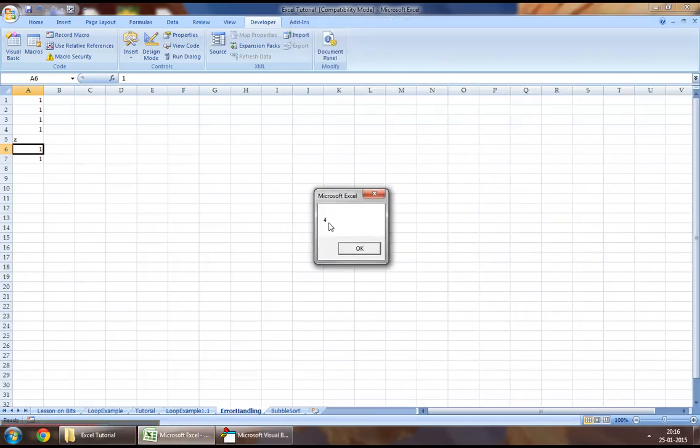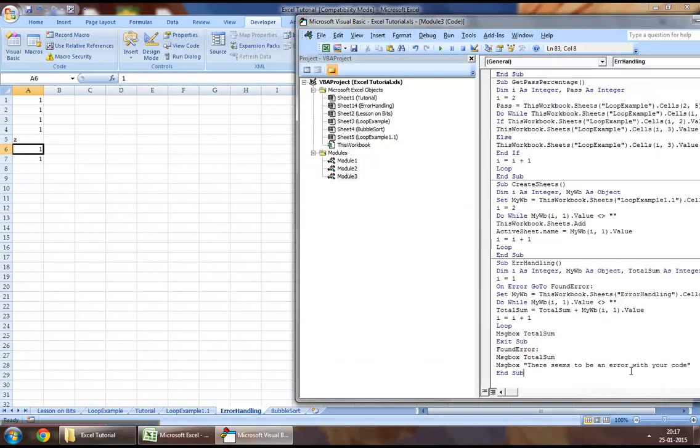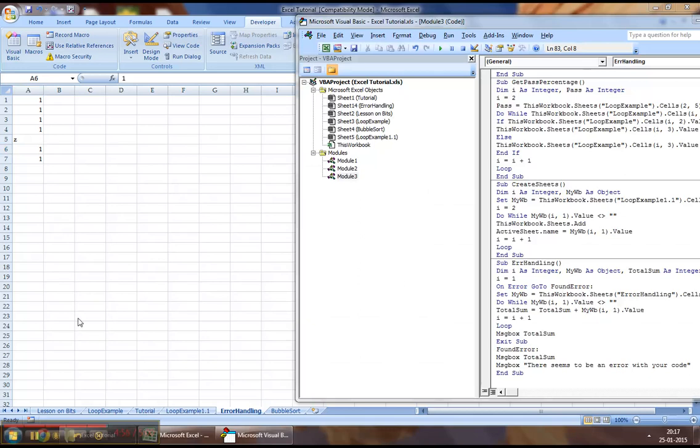As you can see, unlike previously where the value was 6, now it's 4, which is row number 1, 2, 3, 4, because on the fifth row it found an error. So it's automatically jumped to that sub where it says there seems to be an error with your code, which can be an instant indicator.